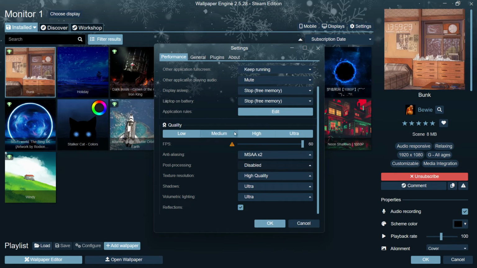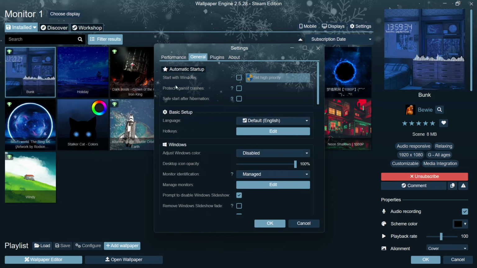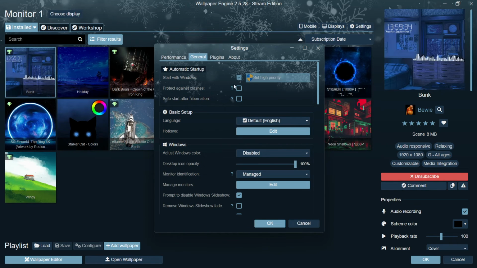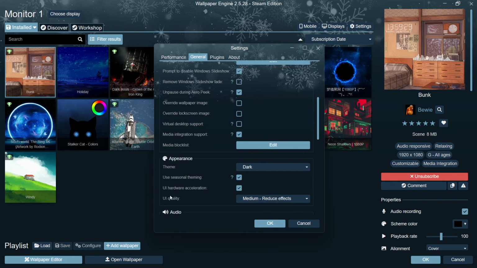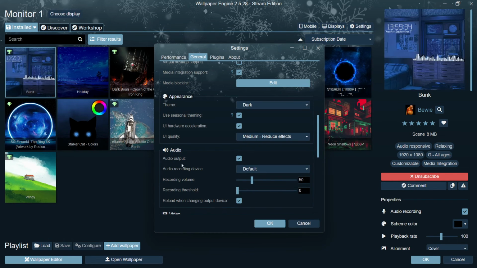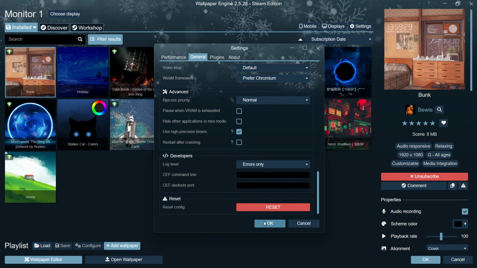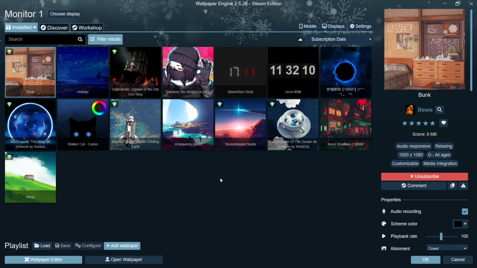You'll also find general settings for startup behavior. For instance, you can configure Wallpaper Engine to start automatically with Windows or keep it as a manual option. Additional customization settings include themes for the app interface and more advanced options that most users may not need to adjust. When you're done using Wallpaper Engine, you can close it without losing your animated wallpaper.